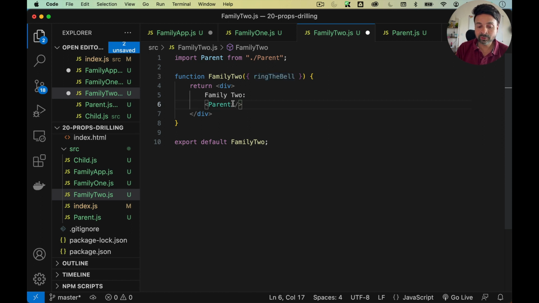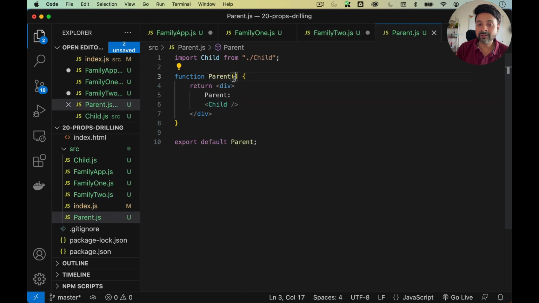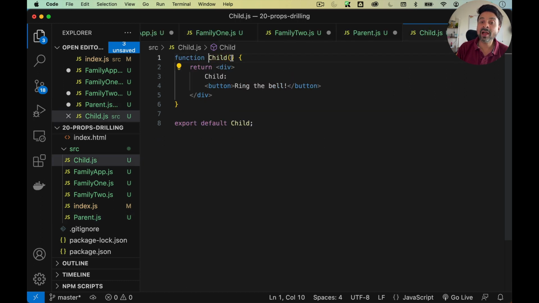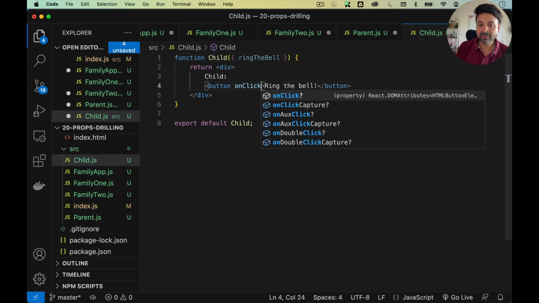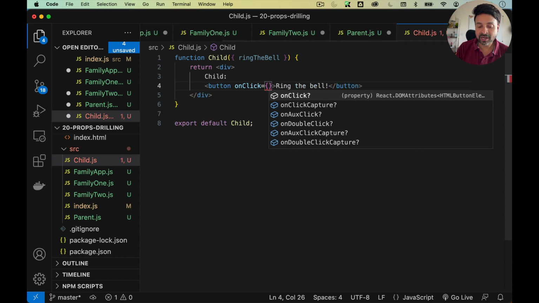Then I need to pass this function to this one, right? Parent. And the parent has access to child. So again, I'm going to get that as a prop here. Ring the bell. You see how much code I have to write just to pass that function to the child component. Again, I have to paste that, right? So ring the bell, I'm passing here inside child. Now I have access to that function called ring the bell. And I can call that function on click of the button in the child.